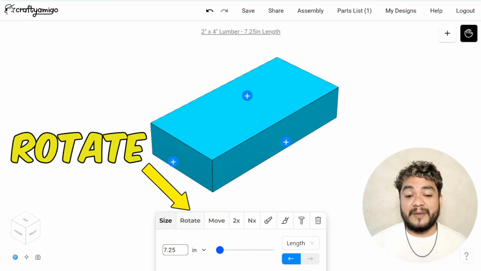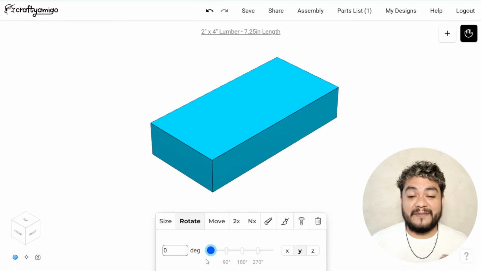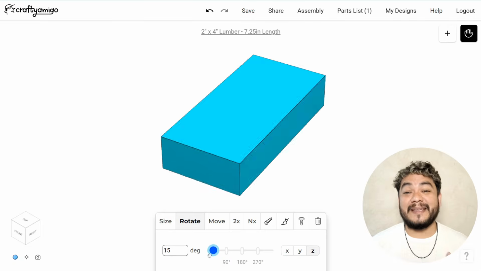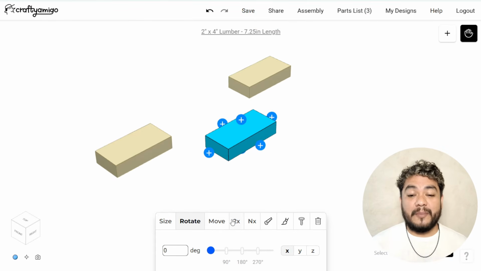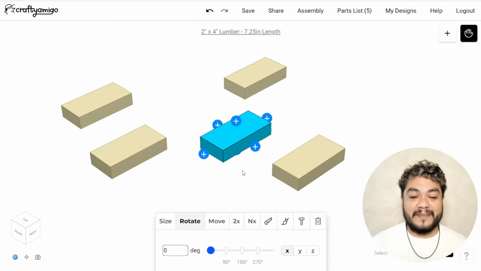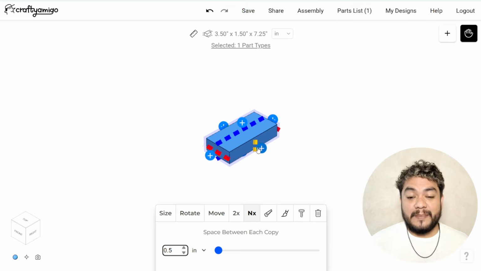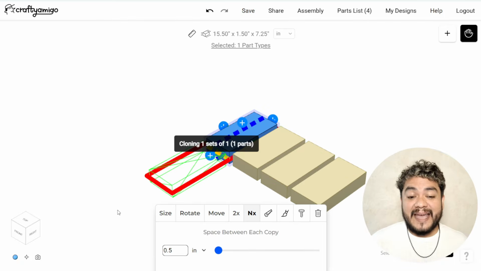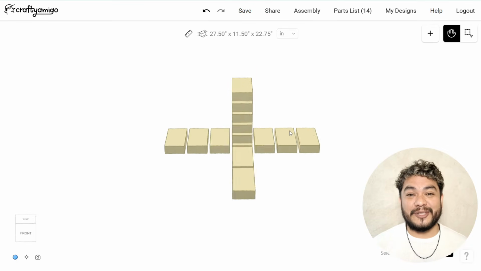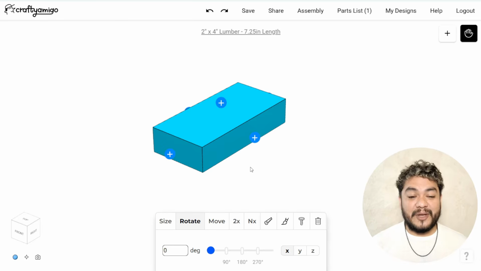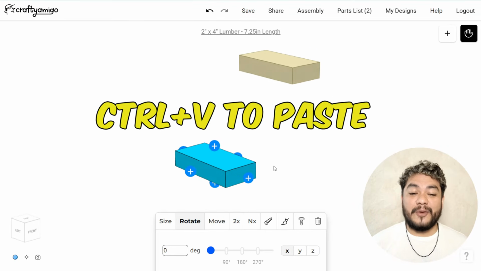Then, we have the rotation parameter. Here you can adjust the rotation of the profile on the different axes, X, Y, or Z. You can also duplicate your profile using the 2x parameter, which creates a copy of the selected profile. Additionally, with the nx parameter, you can generate multiple copies, defining both the quantity and the distance between them. I'll leave you the link to the tutorial where we go deeper into this topic. Lastly, you can also quickly duplicate your profile by using Ctrl+C to copy and Ctrl+B to paste.